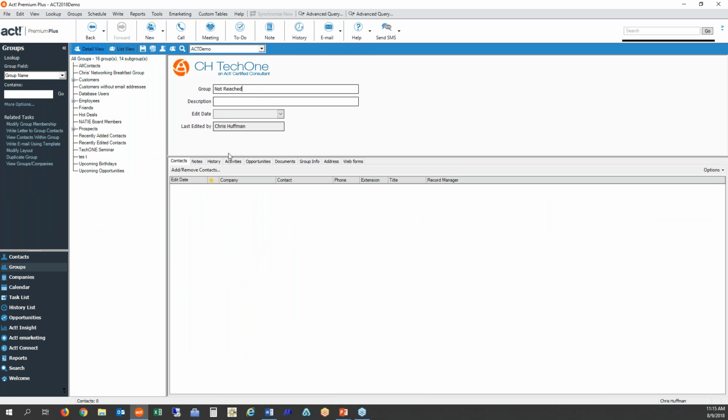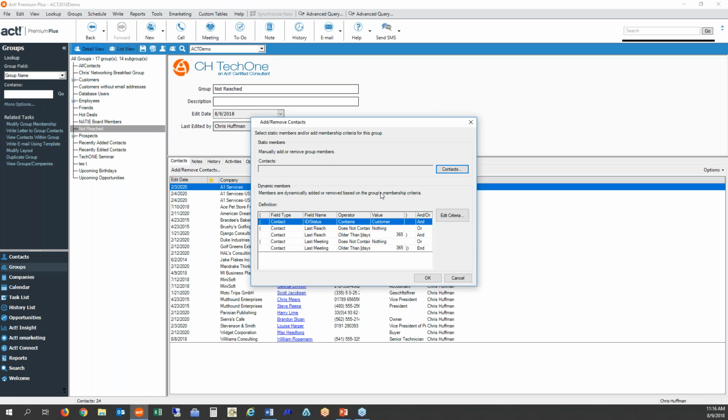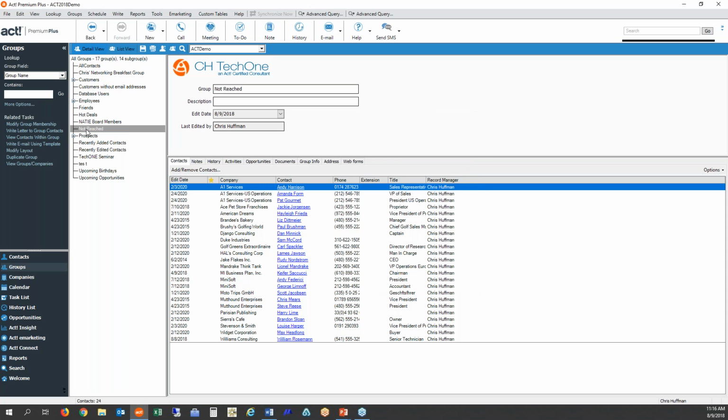Now watch what happens when I click on Add Remove Contact. ACT automatically takes the advanced query criteria and puts them as a group. So again, the work is done for you. And now you can choose OK. And then you have your group that you can use for e-marketing.